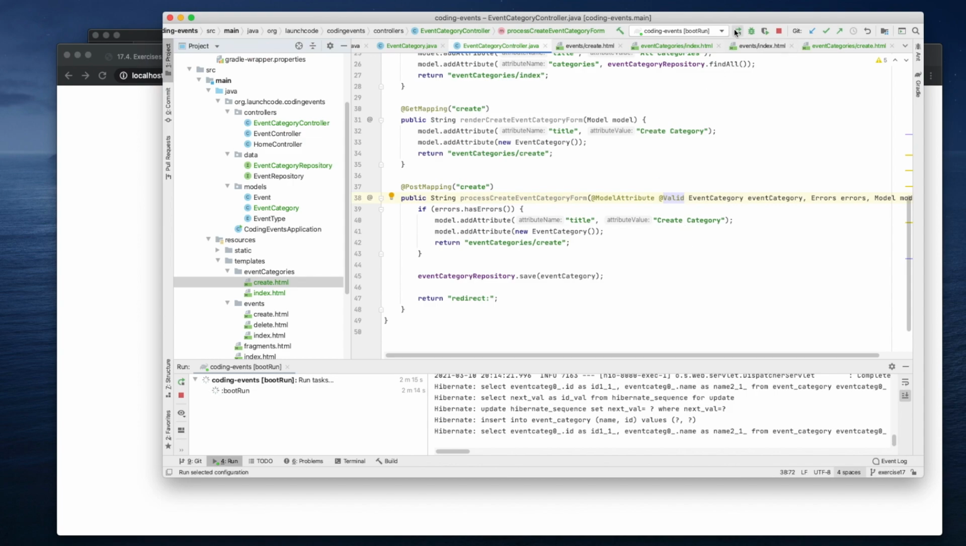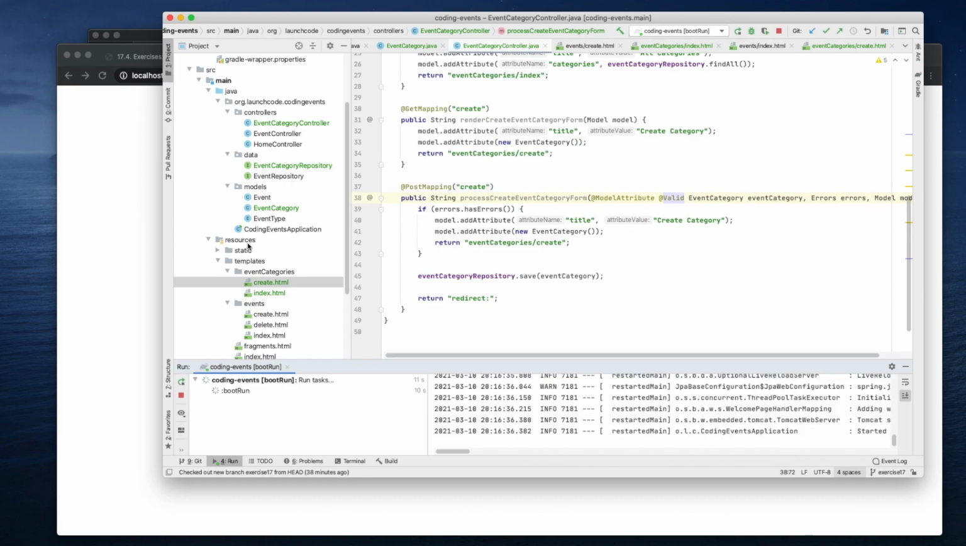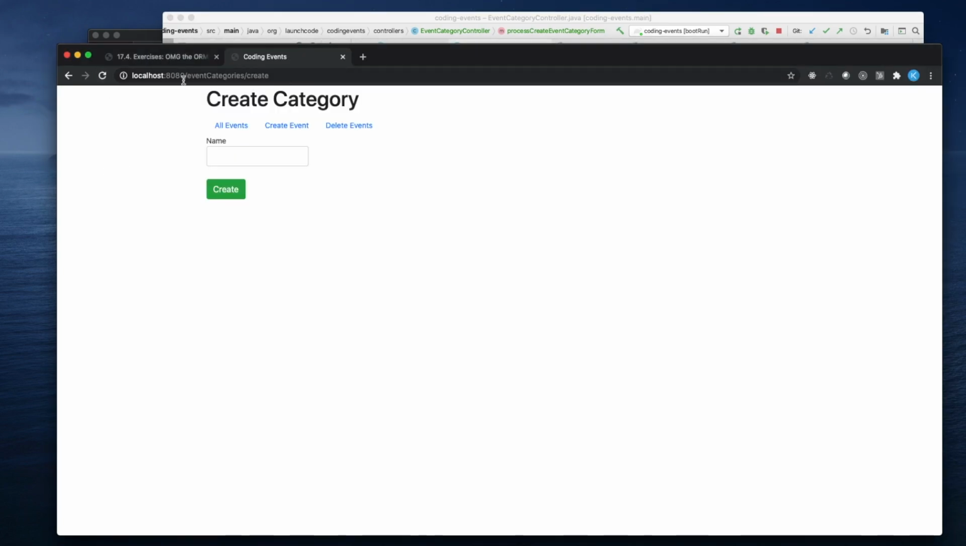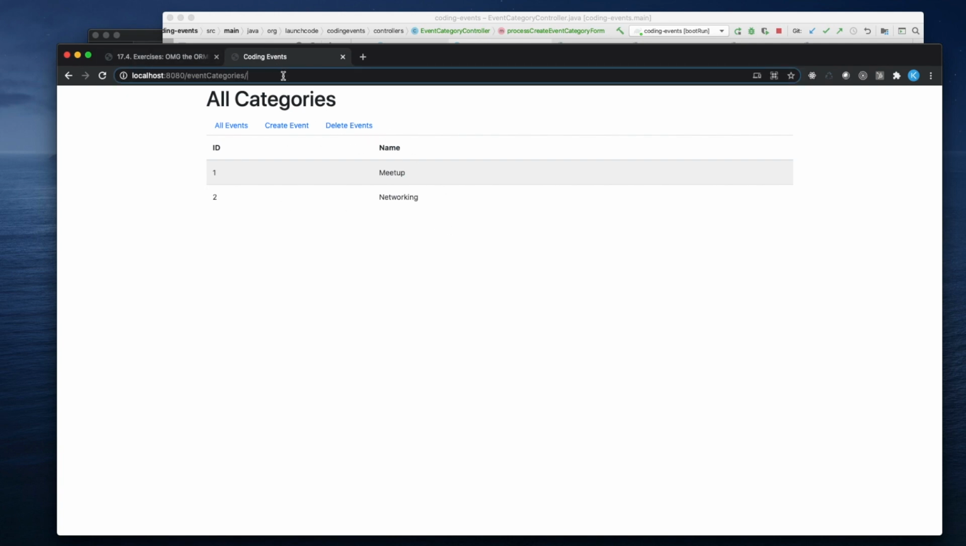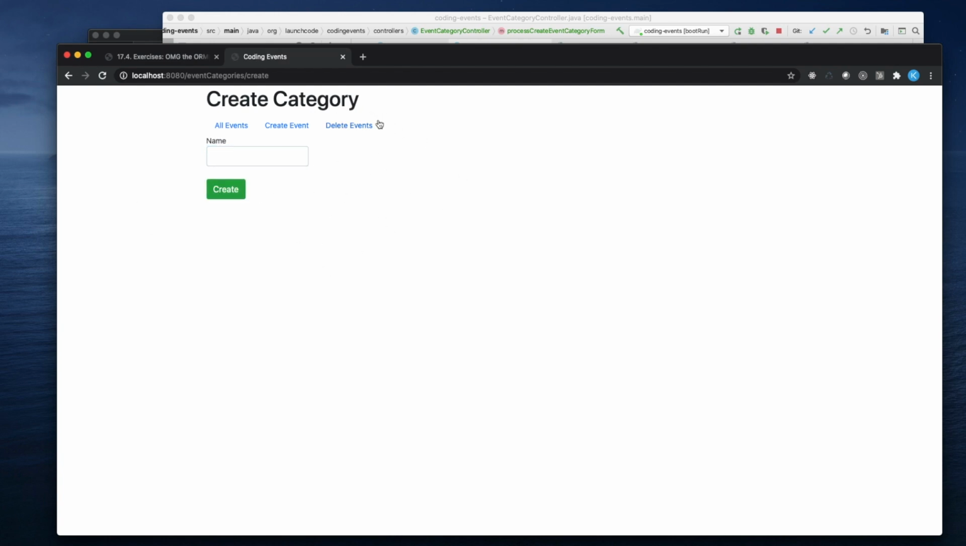Let's go ahead and rerun this and try it again. All started. Come over here to localhost. We're going to go back to create here, refresh. There we go. We're going to say networking for this one and press create. Perfect. And one more time, we're going to say create and check out our validation. Now we're going to say just create, and everything came back, looks good.